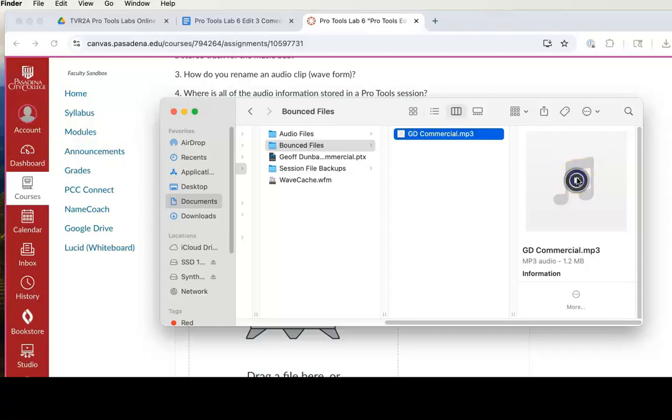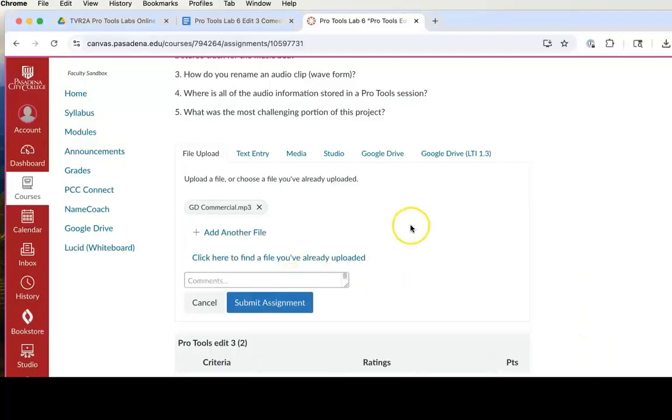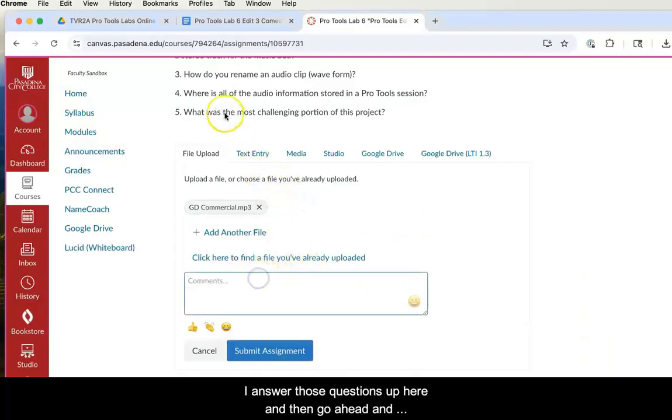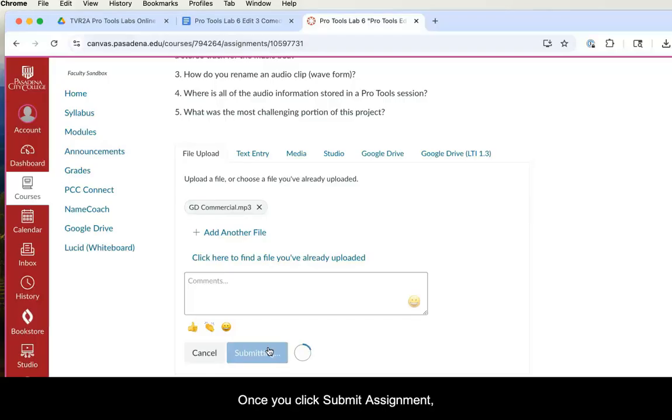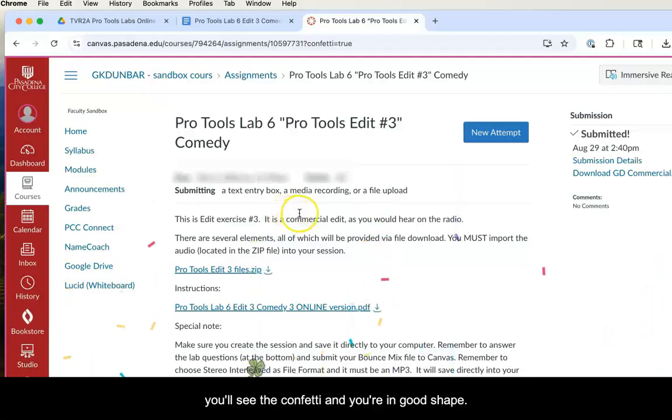Remember to give it a listen. Okay, make sure that's the right file. Make sure it sounds right and nothing's missing. If you just hear the announcer but you don't hear the music, you need to get back and do that bounce again. Usually the output is wrong, or maybe you accidentally had the music track muted. So just double check that all your outputs are correct. But this is the file that I'm going to drag to Rocket Ship. And then I click comments. I answer those questions up here, and then go ahead and click Submit Assignment. Once you click Submit Assignment, you'll see the confetti, and you're in good shape.